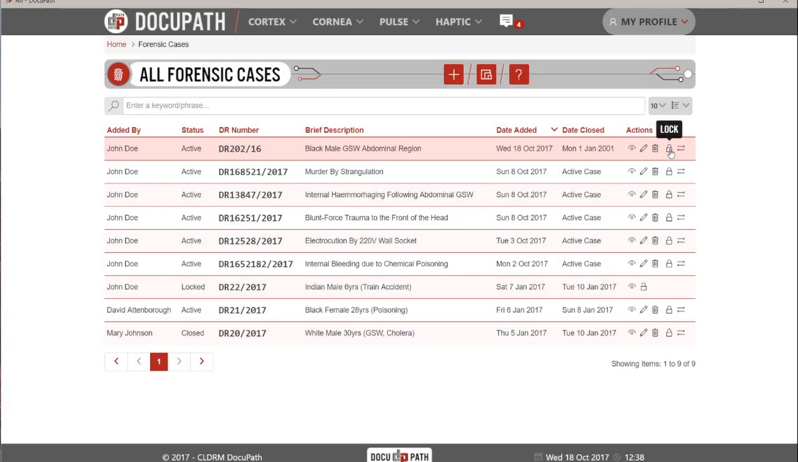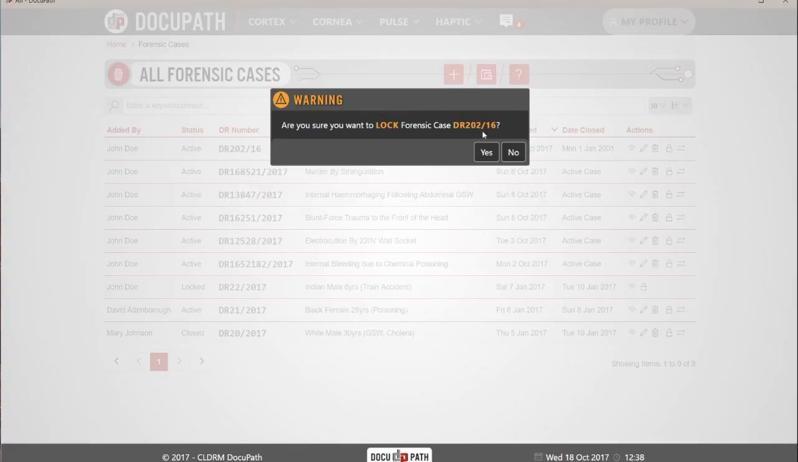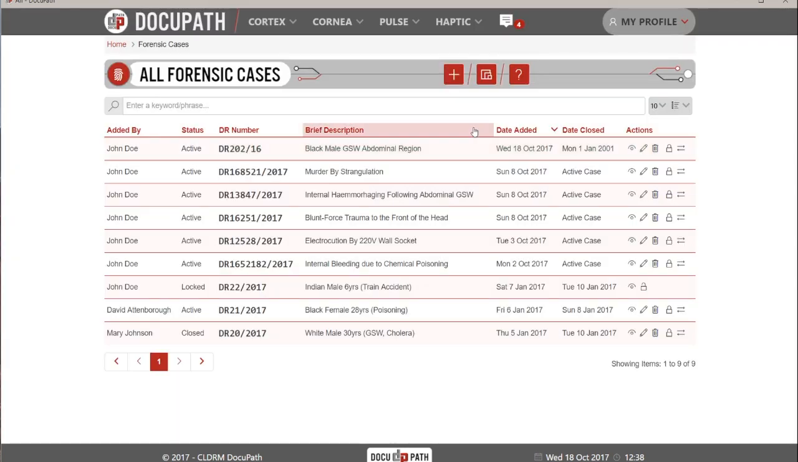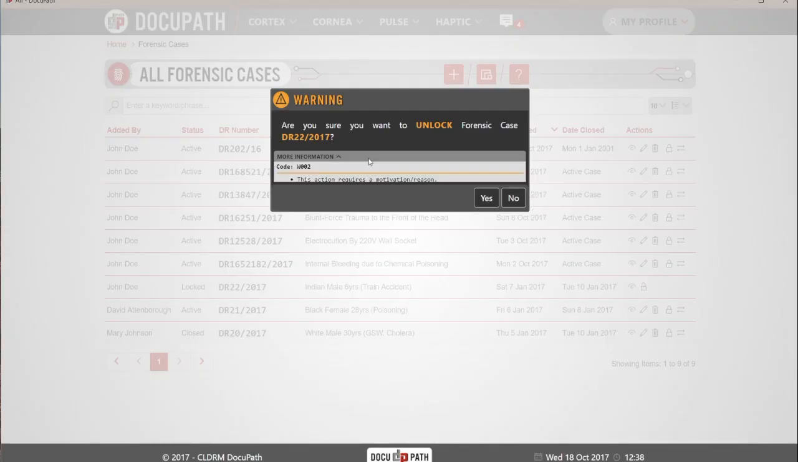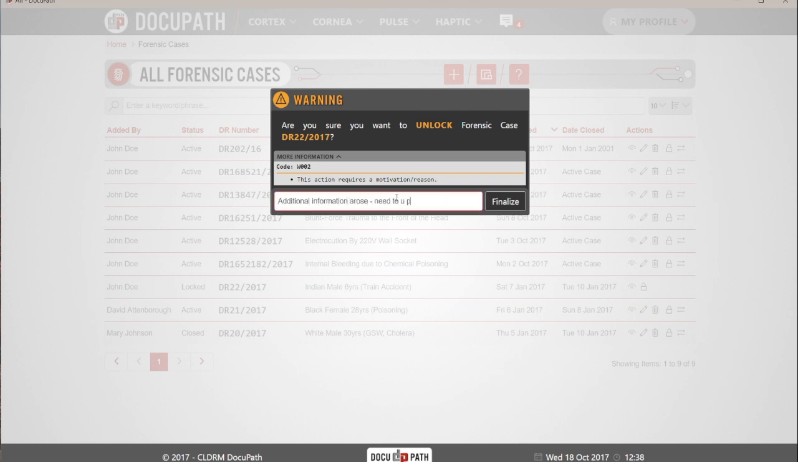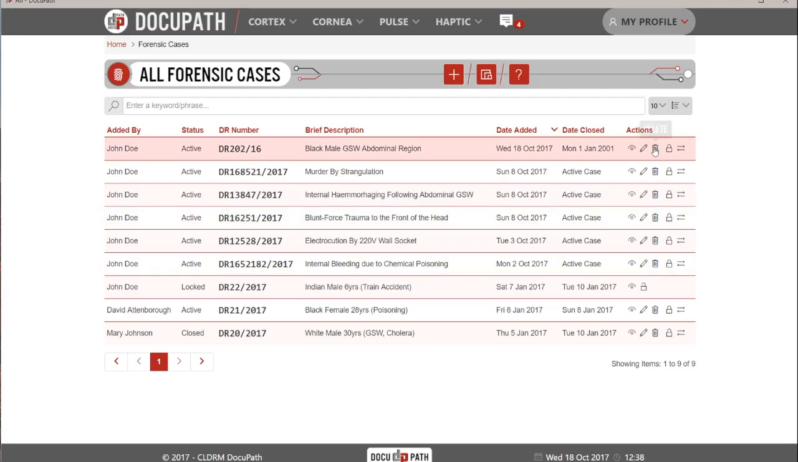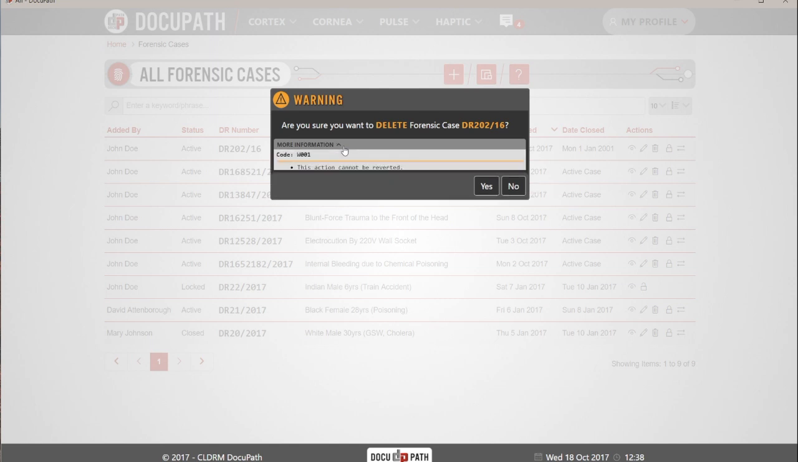To lock a forensic case, click the lock icon next to the relevant case and confirm locking via the pop-up dialog. To unlock a forensic case, click the unlock icon and confirm unlocking via the pop-up dialog, providing a reason for the unlock. To delete a forensic case, click the delete icon and confirm deletion via the pop-up dialog.